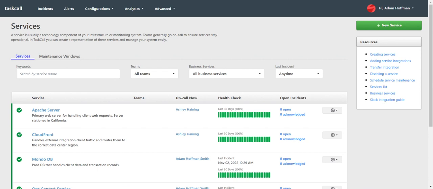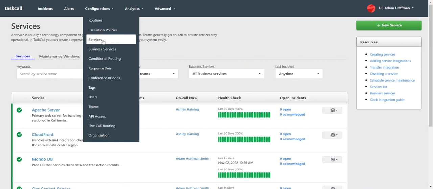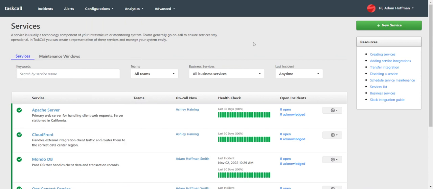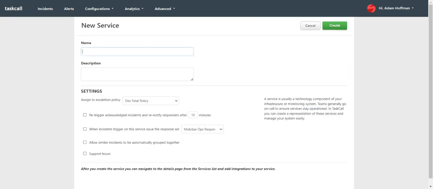We're going to create a service called the Orders API. To do so, go to Configurations and Services. We're already on that page. And once you're on that page, click New Service. Give the service a name, give it a description, and then configure it.